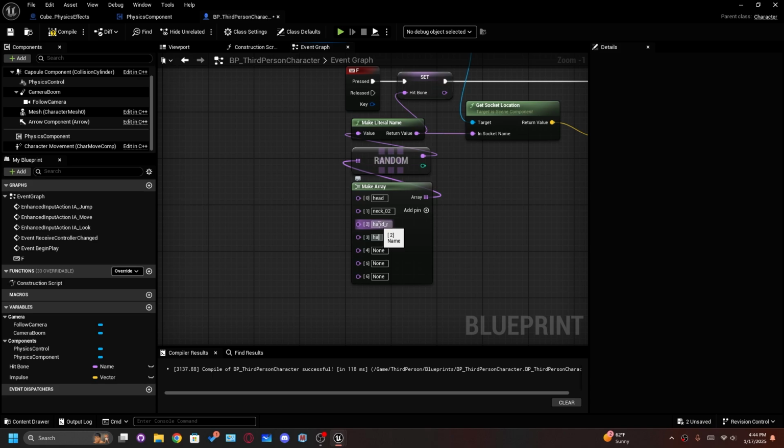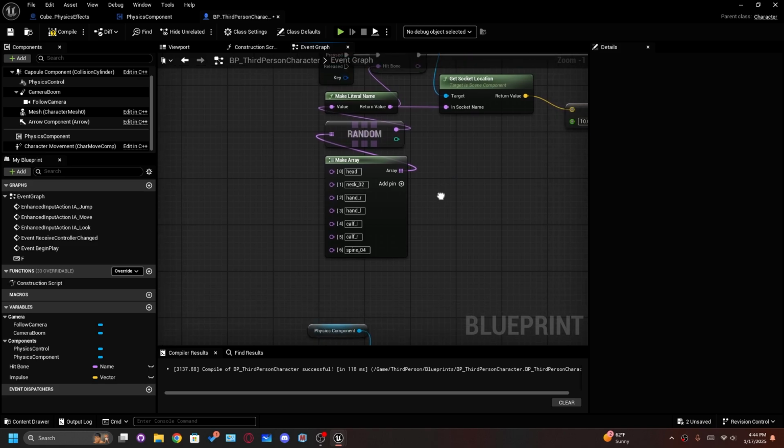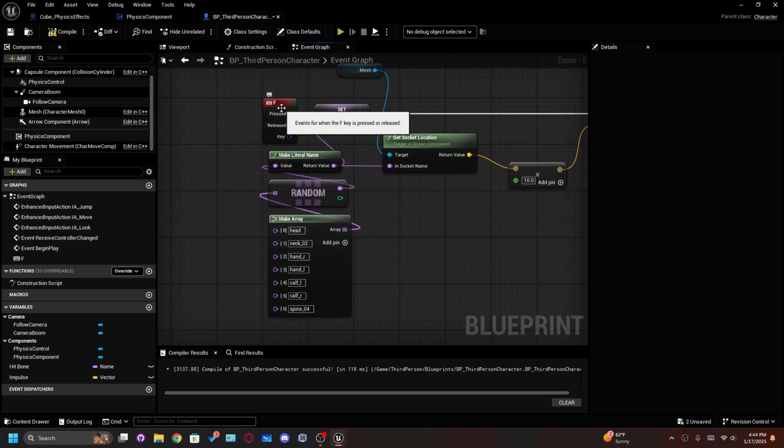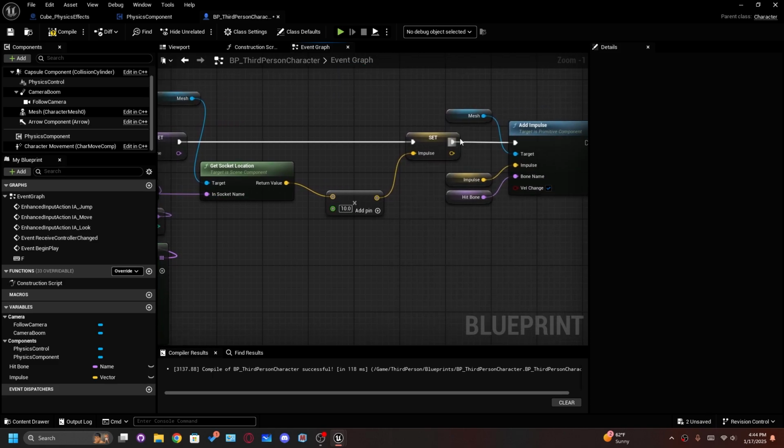And hand L and the L, right, fine 04. So now what's going to happen every time we press F, this random node is going to get one of these values, and then it's going to send an impulse to that bone.